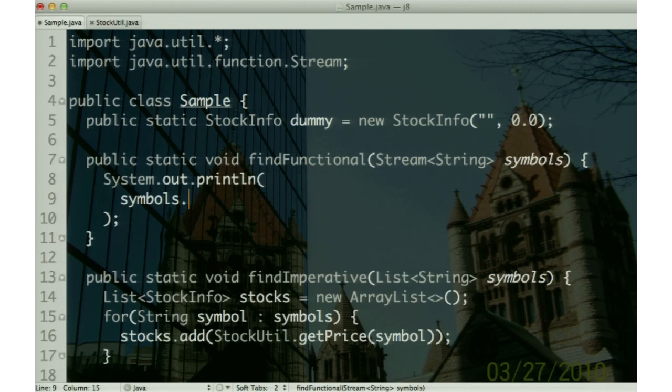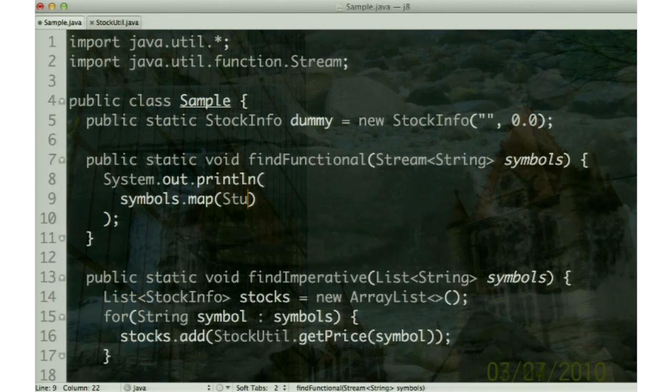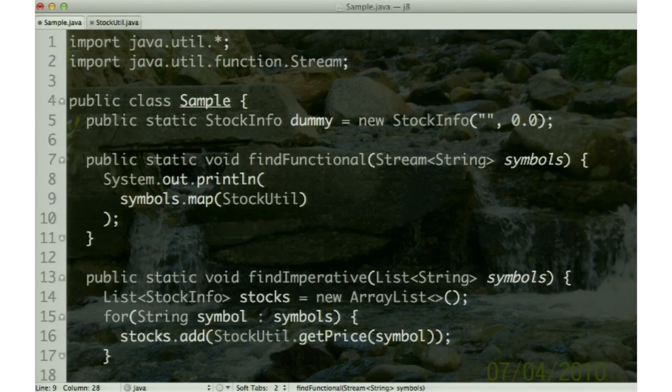Thank you, map. So to the map, I'm going to say StockUtil::getPrice. Make sense? Because that's a method we are interested in calling, isn't it? You can compare line 16 to line 9, right? Because remember what we are doing in line 16. All we are doing is passing that parameter symbol, right? Well, that's an office space pattern, so we can use a method reference for it.